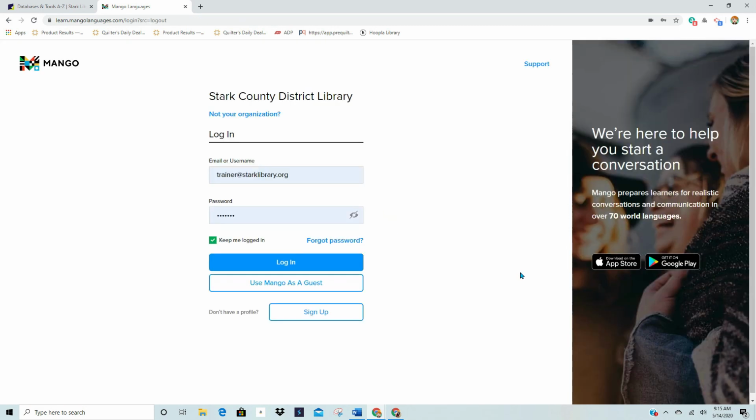When you log out, it's going to take you back to your login profile area. You see right there? You can keep logged in if you'd like, or you can uncheck that and type everything in when you log in again.